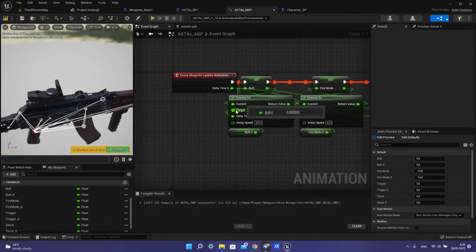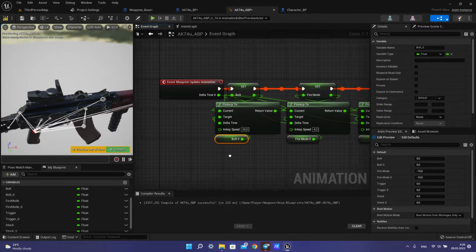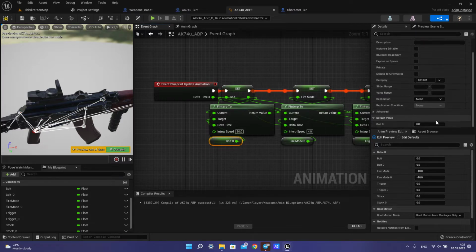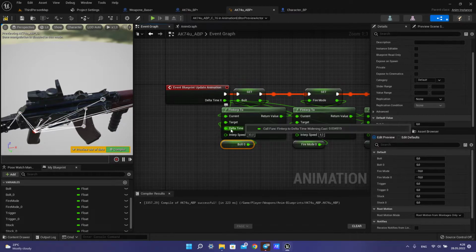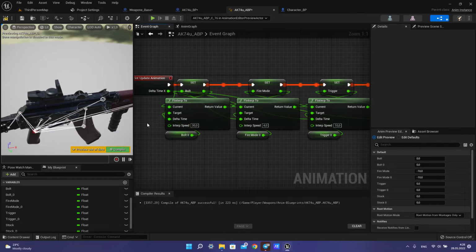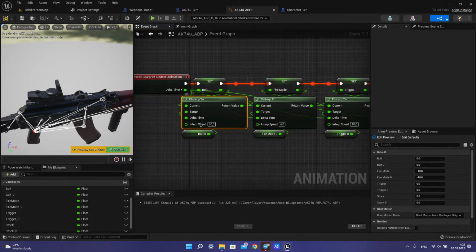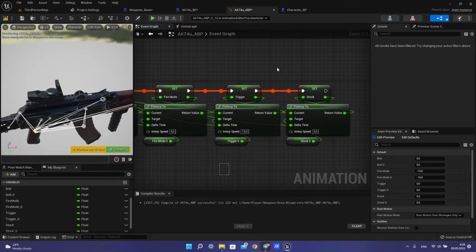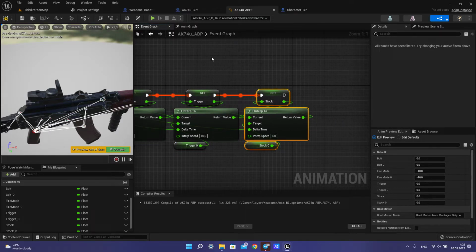input. Okay, for target we need to create another value, bolt 0. It's for your coordination, for coordinate of your movement or rotation, and then delta time to delta time also. So it's interp speed. We need to set some speed here. I have 30 here, for FireMode I have 4, for trigger I have 10, for stock I have 4.